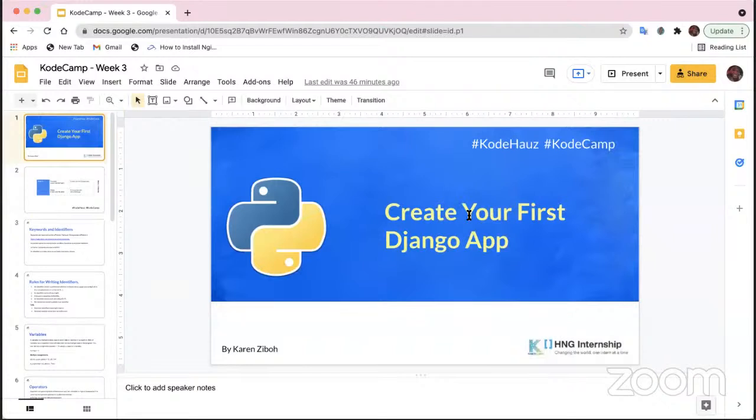So, okay, now that we're here, today we are going to be creating our first Django app. It's not something big, but it's still an app anyway. So that's what we have for today and tomorrow. Before we start with creating an app, let's just do a brief introduction to Django.